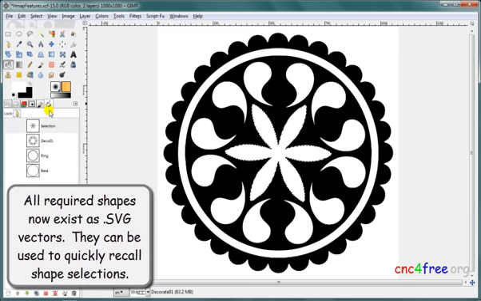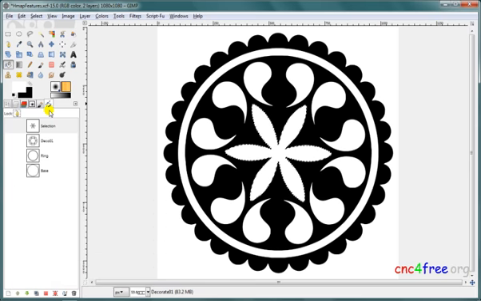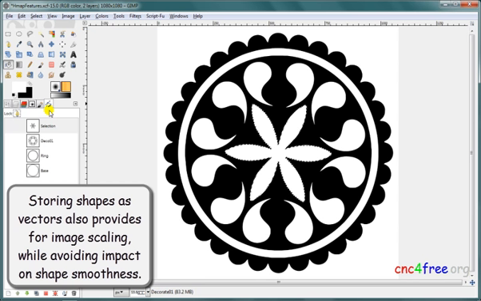All required shapes now exist as SVG vectors. They can be used to quickly recall shape selections. Storing shapes as vectors also provides for image scaling while avoiding impact on shape smoothness.